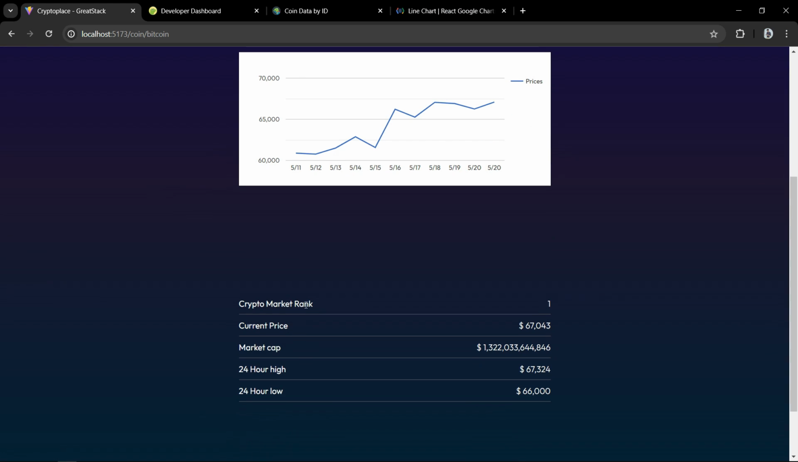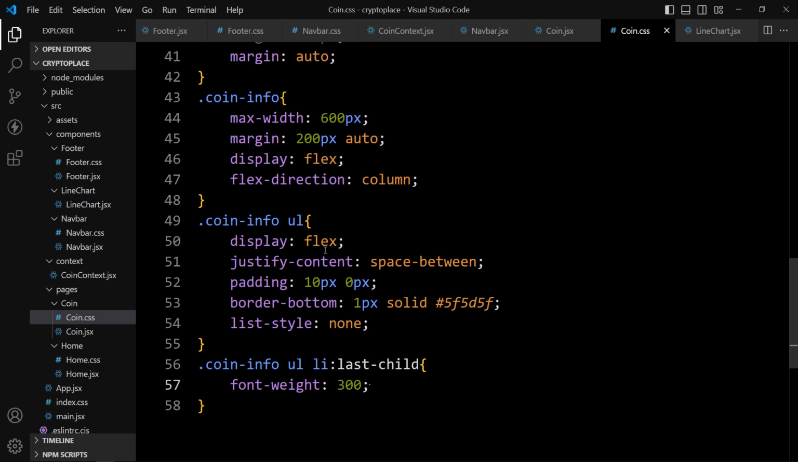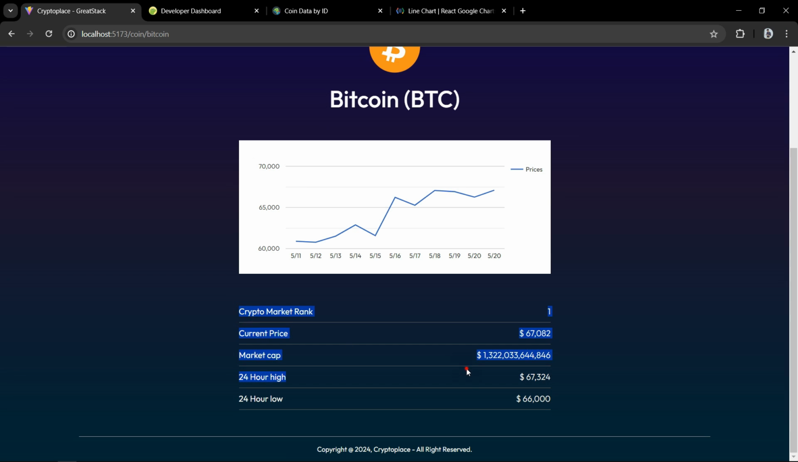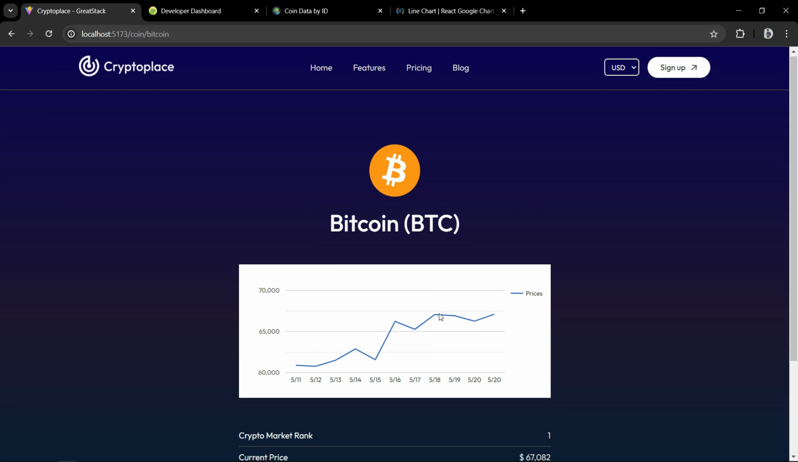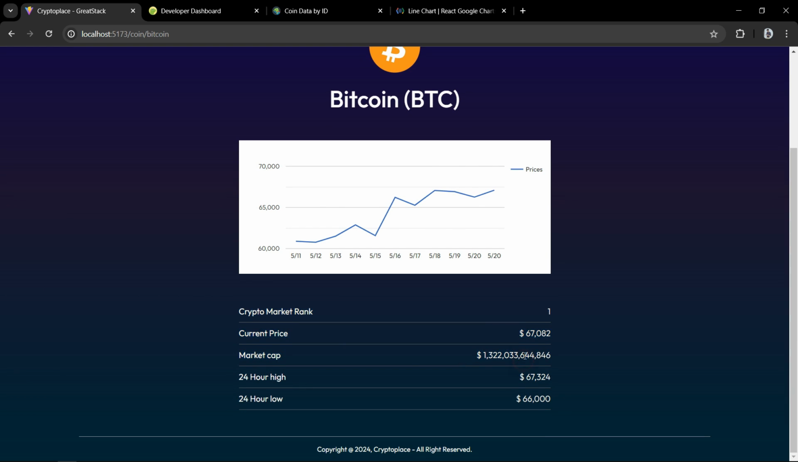Now you can see this price info is looking good. Here we have extra space, so let me come back. We have added margin 200, let's make it 50. So now it is looking good. Here we have coin image, coin name, then graph, and this coin details. Then we have the footer.